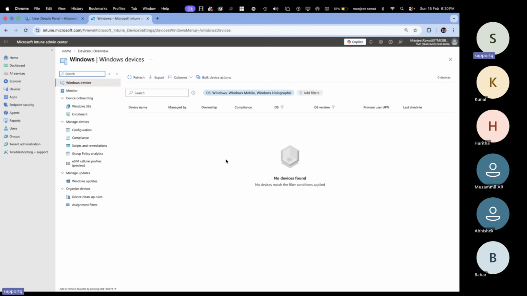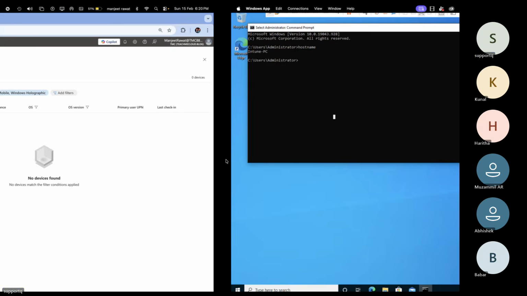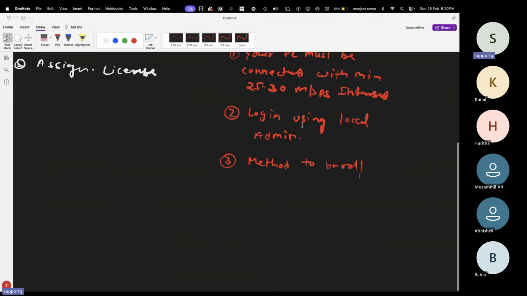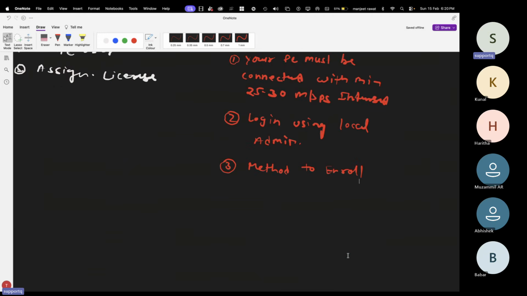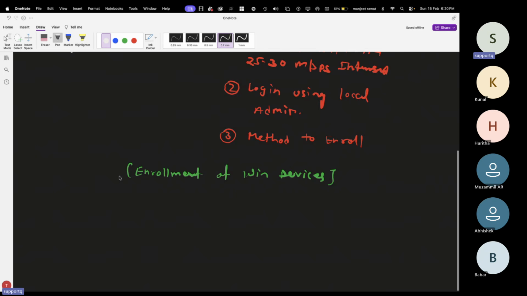Windows-based devices first, then Android, then Mac, then Linux separately. To enroll any devices, we have multiple methods, right? Enrollment of Windows devices: you can go with the MDM discovery URL.